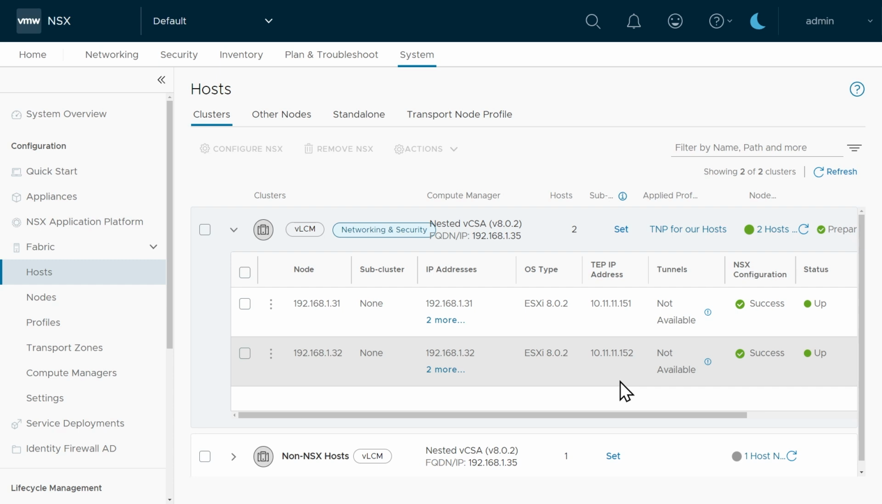That's great. You'll also notice here that our tunnels are not available, and that's because between now and the previous video, I gracefully powered down everything, deleted the old snapshots, created new snapshots, and brought it up.